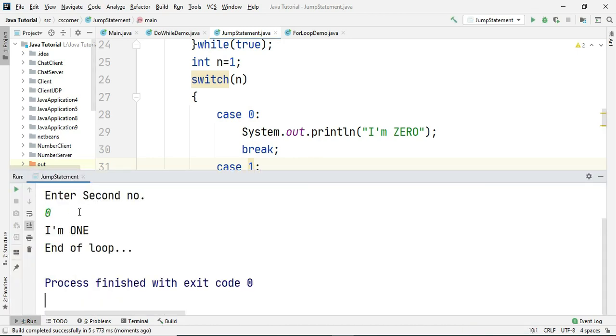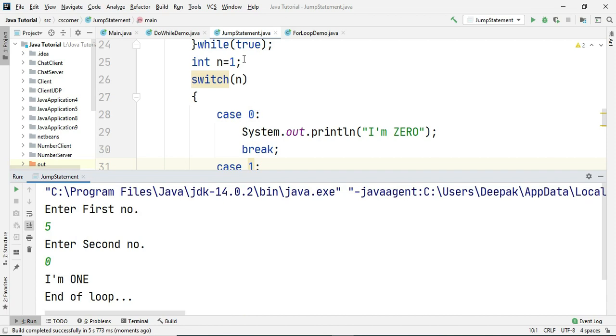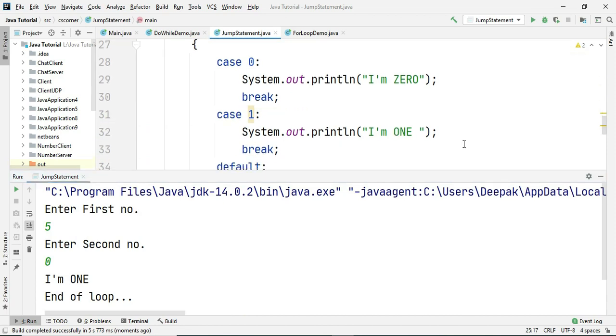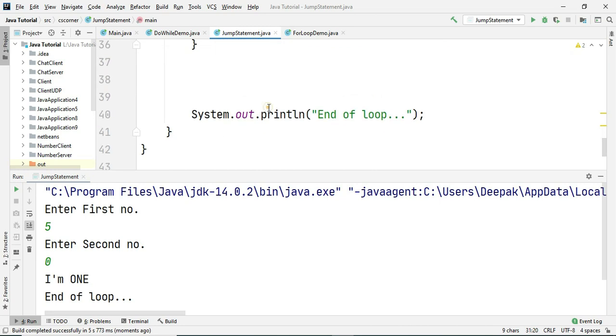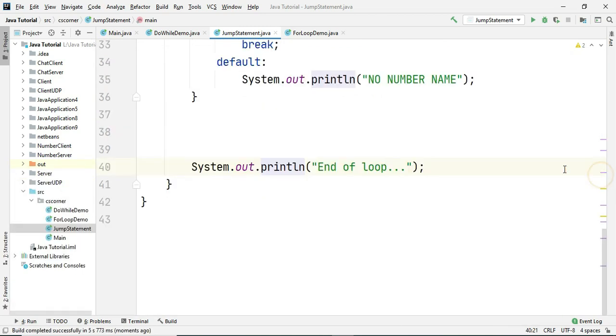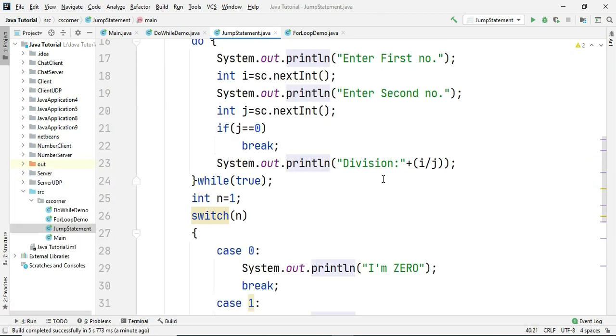So it has come out of the do while loop, and since my n is 1, it has gone into this case and the equality has been matched. It has printed arm1 and then finally it is printing end of the loop. So that's all about the break and continue statements. You can use them in your program for exiting the loop or for continuing to the next iteration.